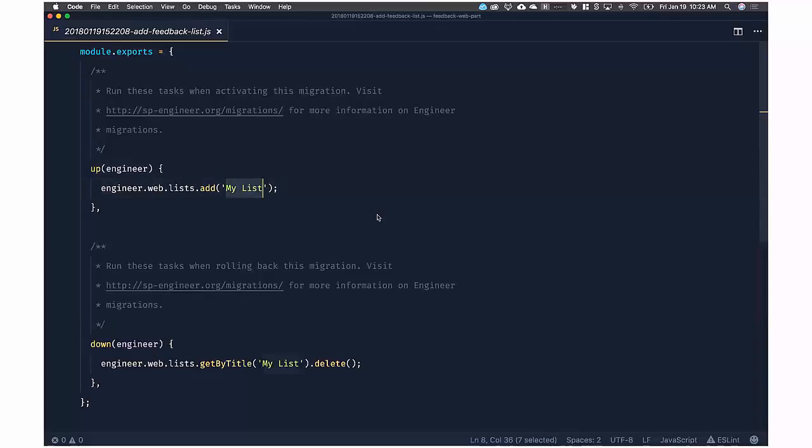The easiest and the simplest migration that we can create is just to create a list, which actually every time you create a new migration, it's going to kind of templatize it and put in this boilerplate. It just creates a generic list called my list. But in this case, again, we're pretending that we're going to create a feedback list. So I'm going to go ahead and say engineer.web.list.add feedback. And then down here, I'm going to say engineer.web.list.getByTitle feedback.delete.